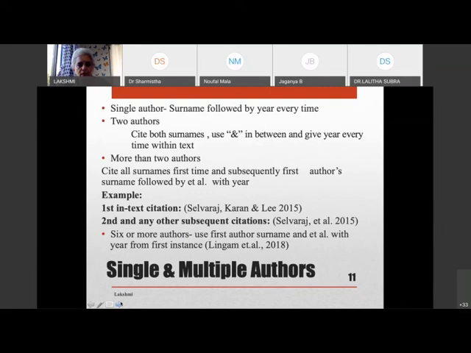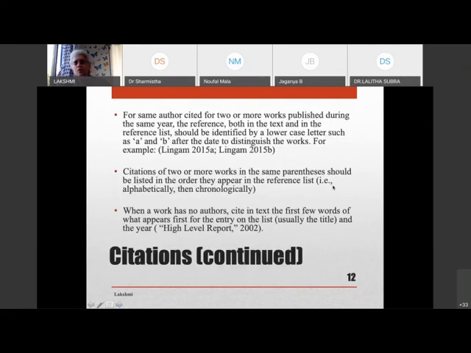Then you also will have more than one paper by the same author. Then you need to identify them as A and B. So here you see Lingam 2015A and Lingam 2015B. And you have to make sure that you give the same order references at the end of your paper or dissertation.